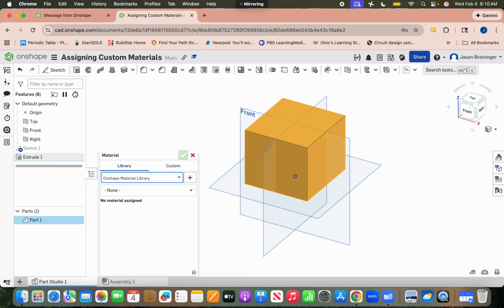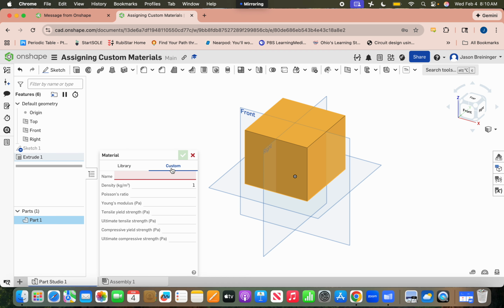So what if I need to add something like titanium foam? Well, what I would do is I would go over to this custom tab. And here, I would type in the name of my material, so titanium foam, and all of these are blank. So the density does default to 1 kilogram per meter cubed. That's obviously going to be different depending on the material that you are using.